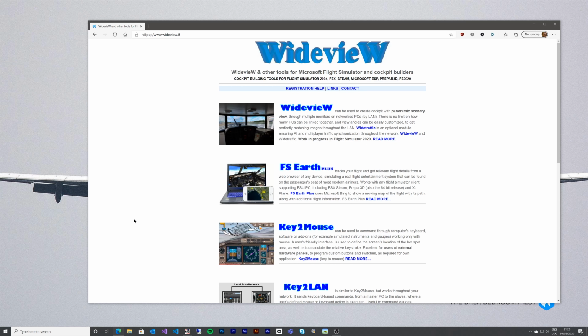So I recommend Wideview as a good solution, which is one that I use in my own cockpit. Whilst it does have limitations compared to Prepar3d's multi-channel, it does get the job done, and it does most of what you want. So let's drill into Wideview a bit more and see what it does.